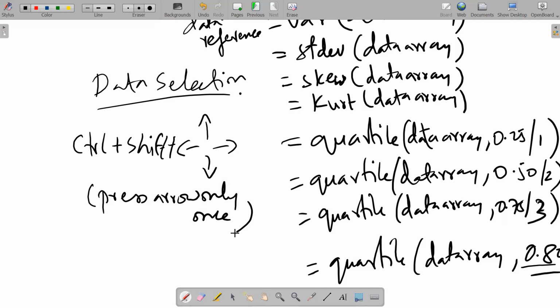Go to the first cell of your data. Control plus shift plus either down arrow, up arrow, or side arrow, based on requirement, and press it only once. It will automatically go to the end of the data. If you press the arrow 2 times, it will go to the end of the sheet. Press only once, and it automatically selects the data range.